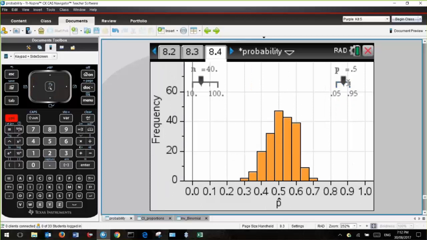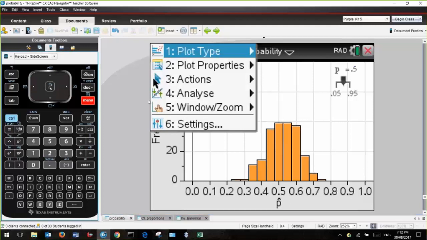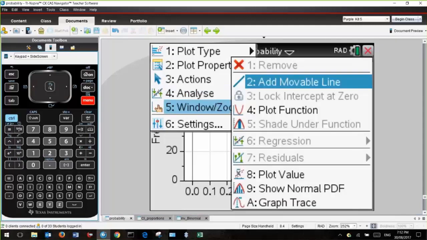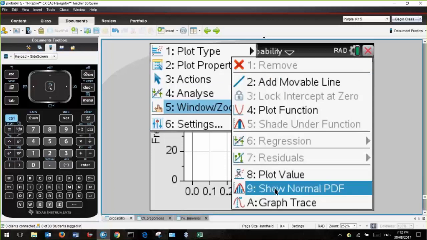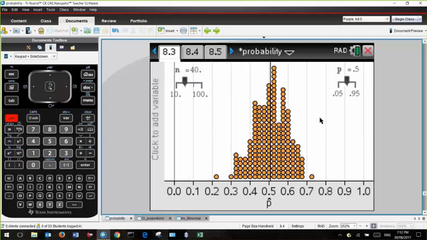Here I've got the same with a histogram. So what might a good model be? Well, let's investigate a normal distribution to model the distribution of the sample proportion. This time I've got n equal to 40. So while I've got the histogram, I can go to Menu and Analyze, and number 9, Show Normal PDF. We see that that's quite a good fit. That's actually not bad. Let's go back to the dot plot.